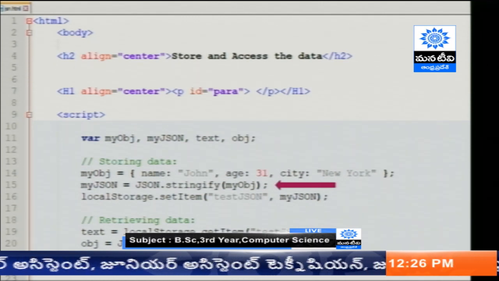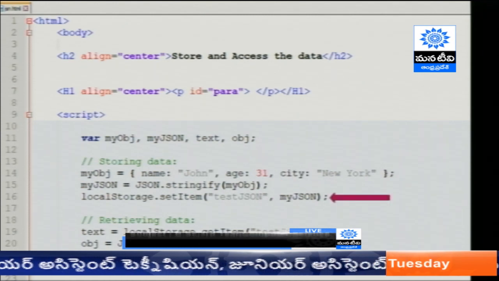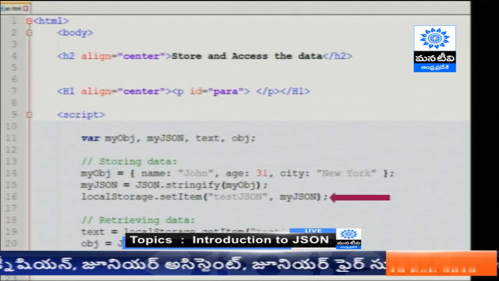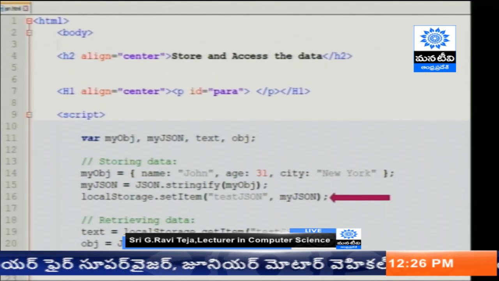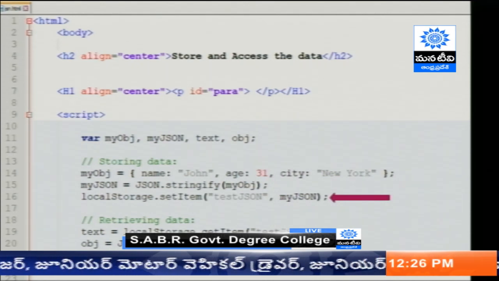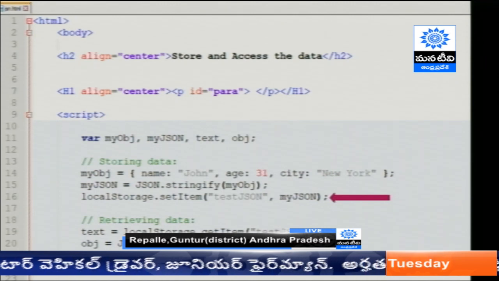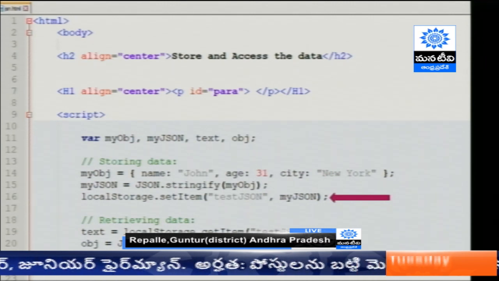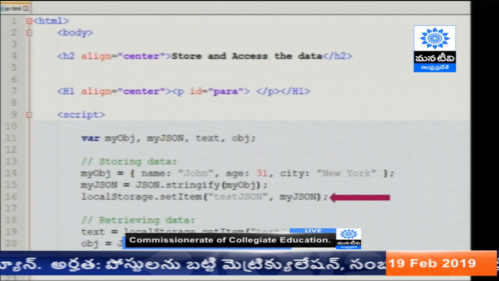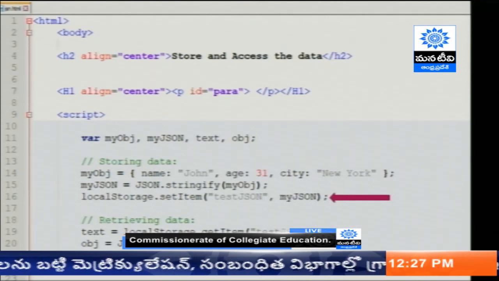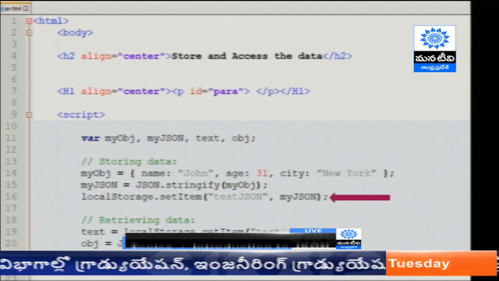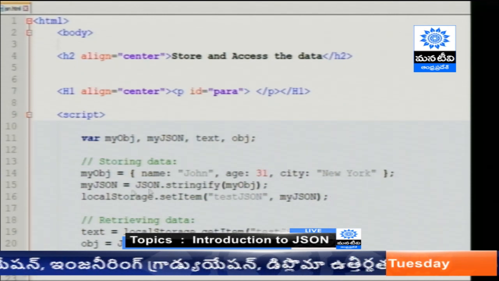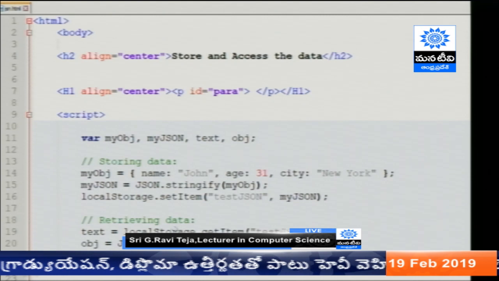Later, after converting into JSON objects, we store them in a temporary local storage. Why is this required? In order to parse the data, it must be present somewhere. So what we are doing is just storing this observed data, name, age and city, into a JSON object in a local storage, that means a temporary storage. Later, in this part, we are going to retrieve that particular data.